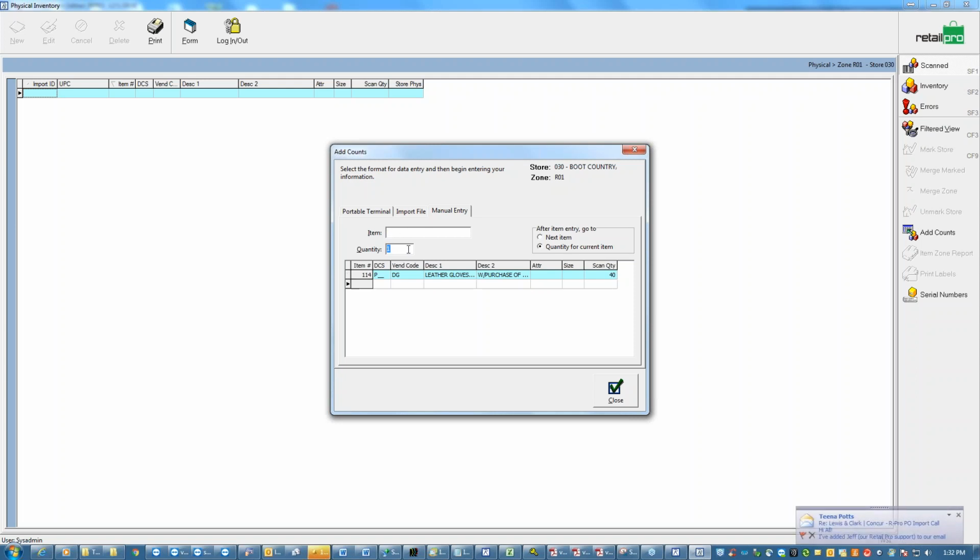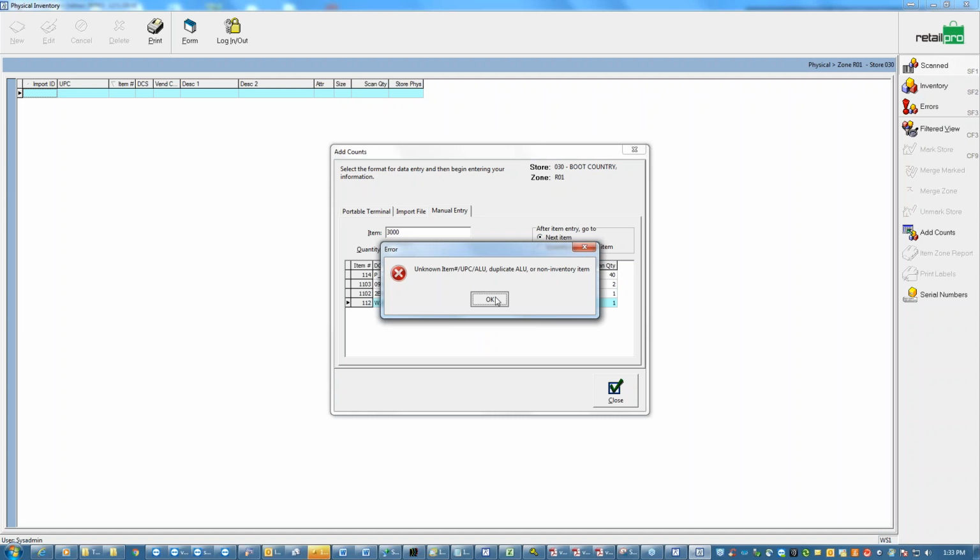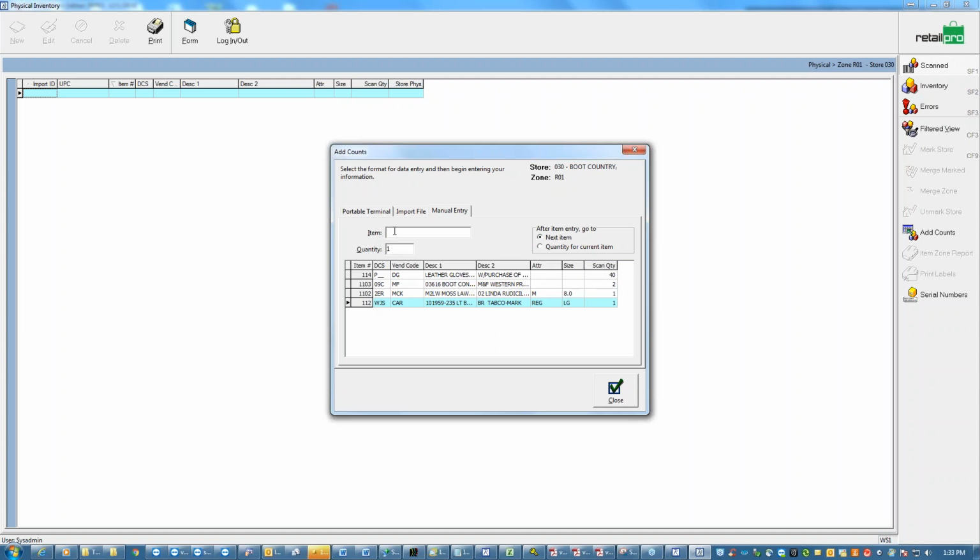If it's just a onesie, I'm just one click or one enter away from having things entered into the display below. If I leave next item checked, then I don't have a choice. This is more like a scan mode. So if what you're counting, like a jewelry counter or something like that, is close to the register, you can just pull the items out, put yourself in manual entry, and just scan away. And there's something that's not part of my inventory. So 1103, 1103, 1103.